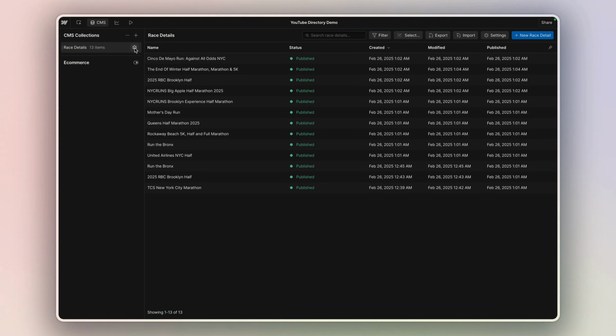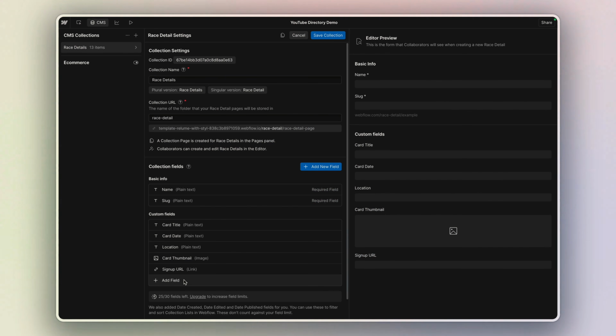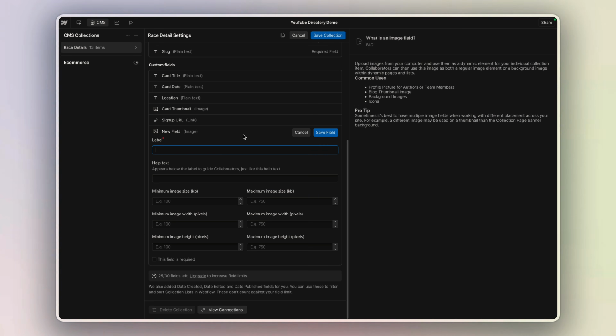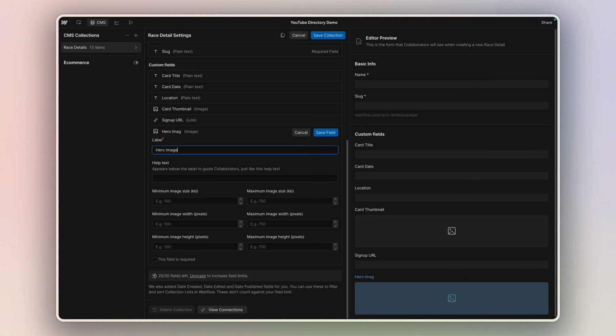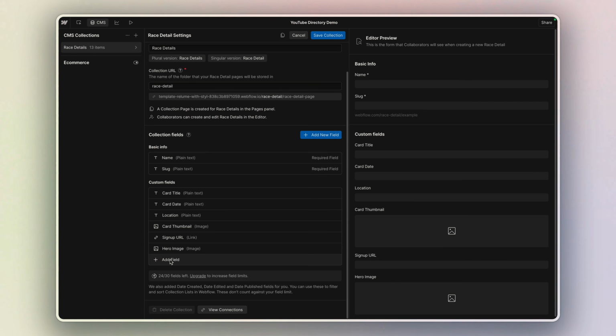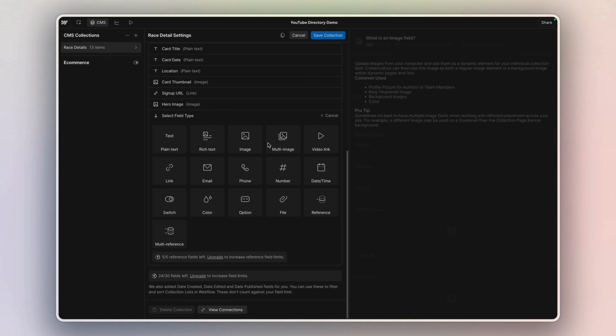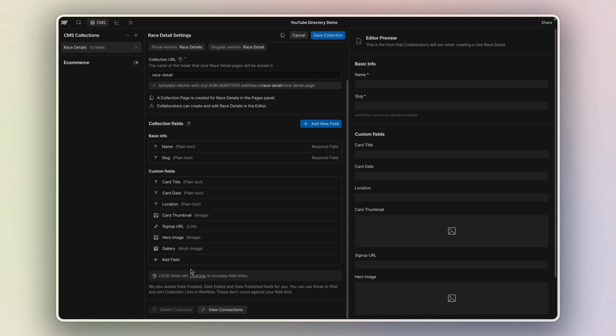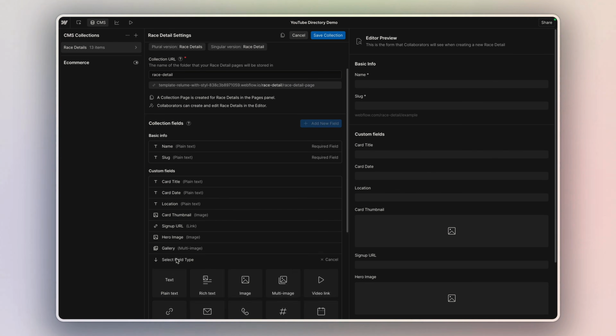So we're going to go in here, we're going to click on settings, and now we're going to dive straight into it. So the first thing that I'm going to add is a single image, and I'm simply going to call this hero image. We're going to save that. Then the next field is going to be our gallery. So I'm going to go in here and I'm just going to call this gallery. And this is a multi-image field. This will allow us to add multiple images to our listing.